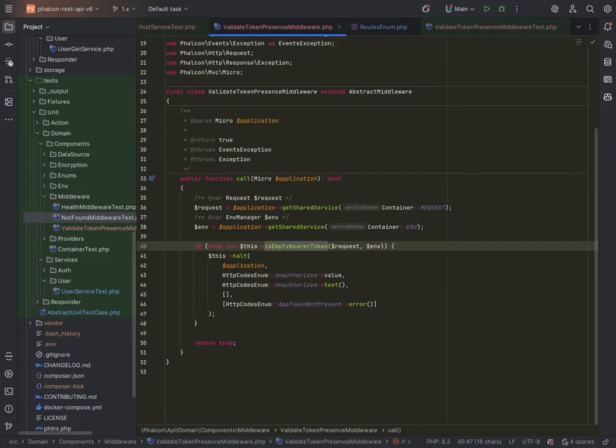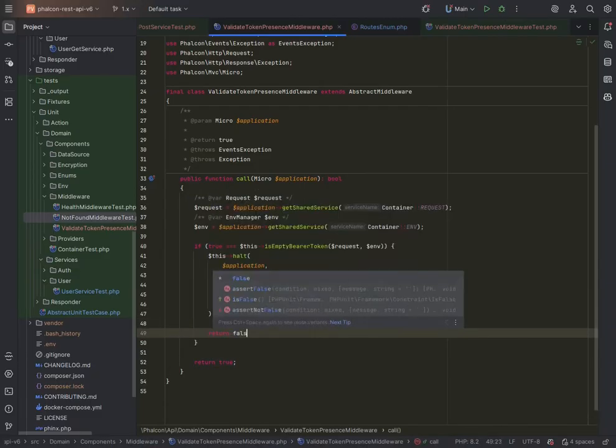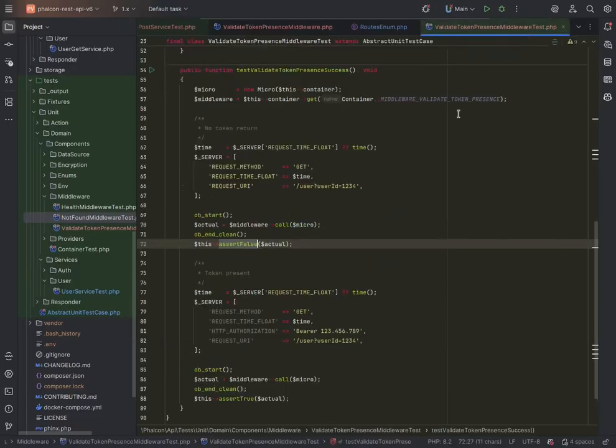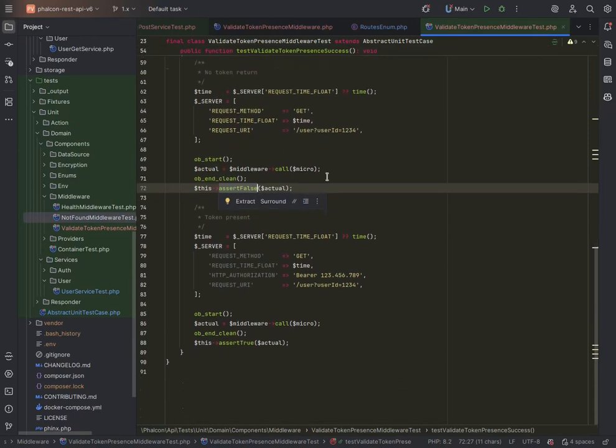Or do I need to? Let me quickly check. Yes, I do need to. I need to put return false. Apologies for that, just checking notes as well. So if the token doesn't exist, so the authorization header doesn't exist, then it will return false. But if it does exist, it will return true.